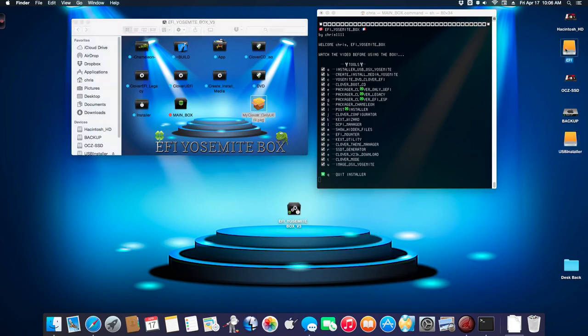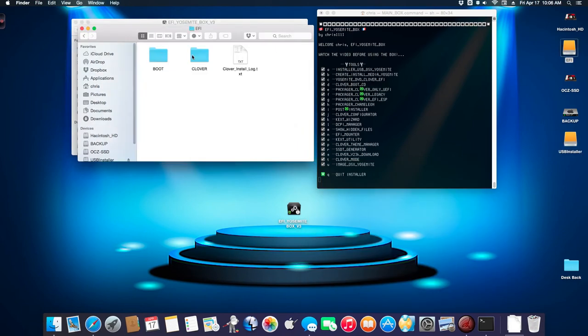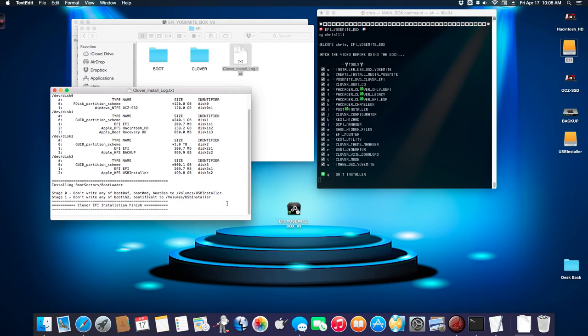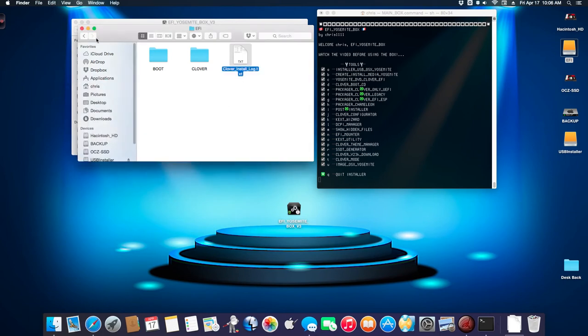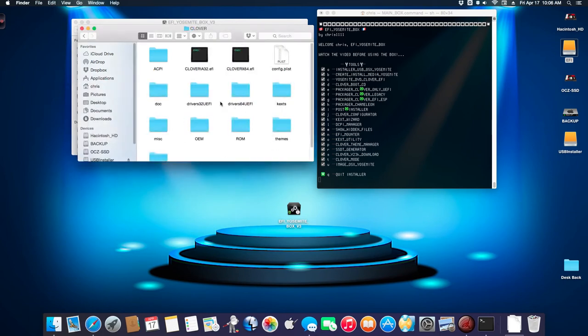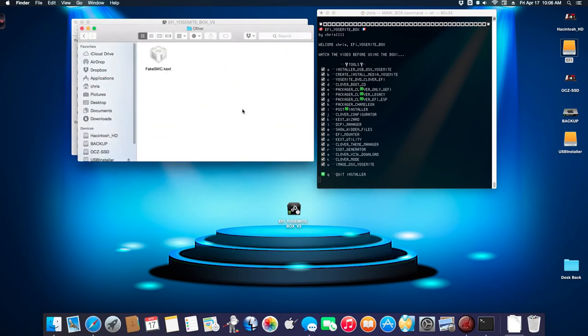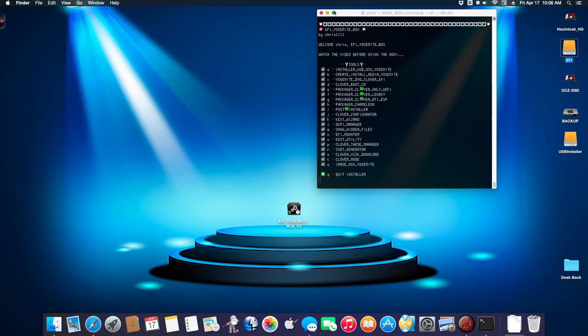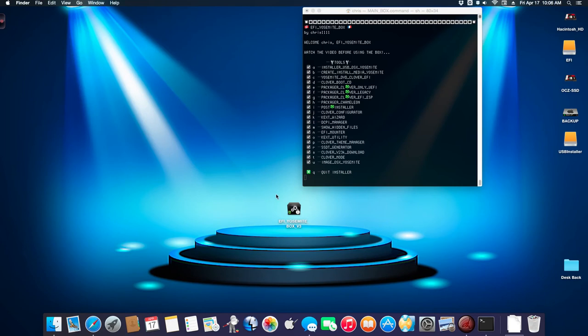That's it. And this is Clover only UEFI, revision 3196. That's it, guys. It's Clover on that. Only one kext is included, FakeSMC. This is the UEFI installer.